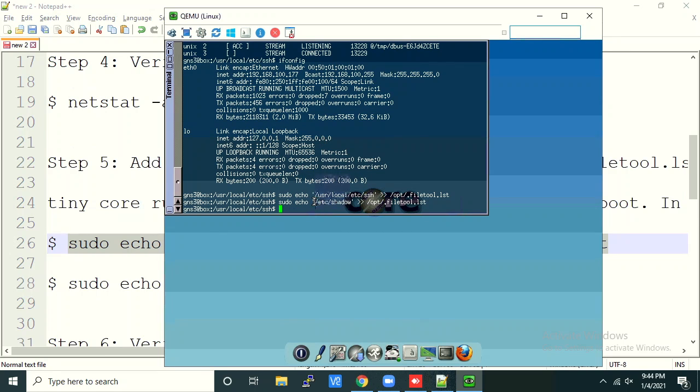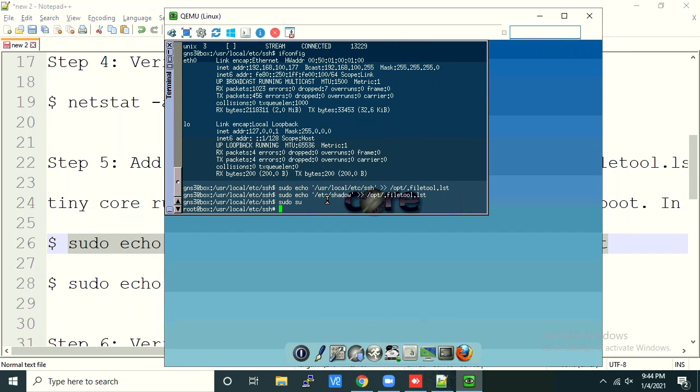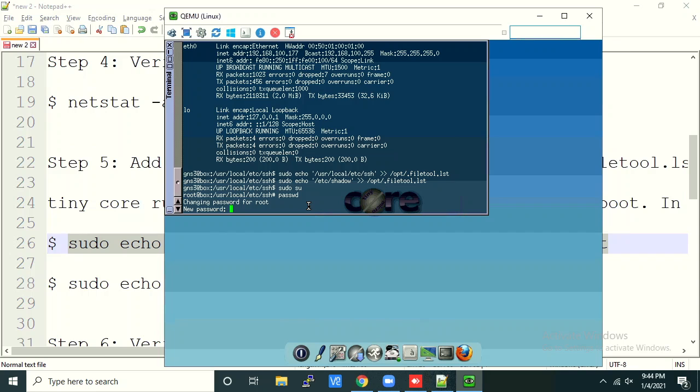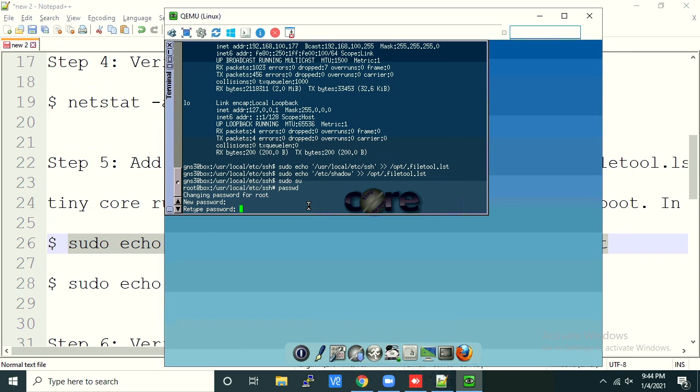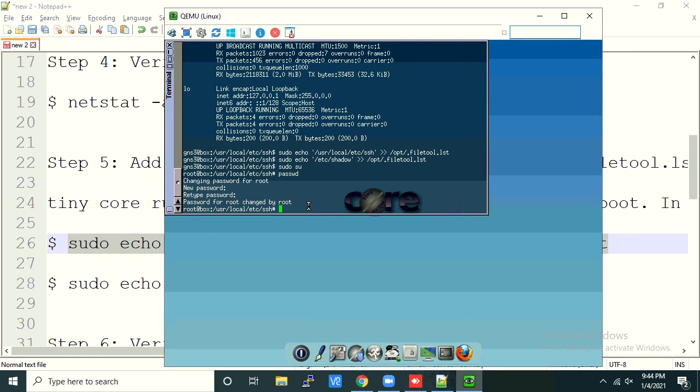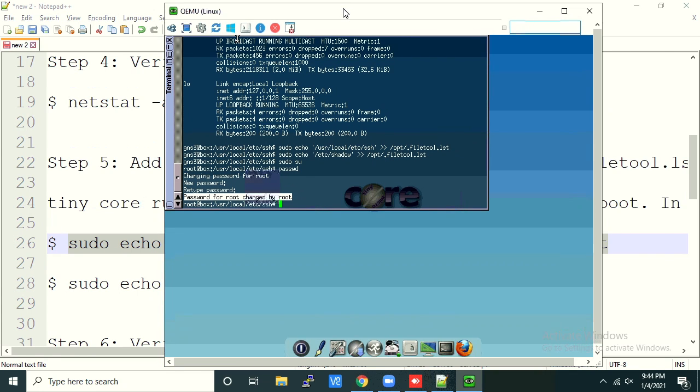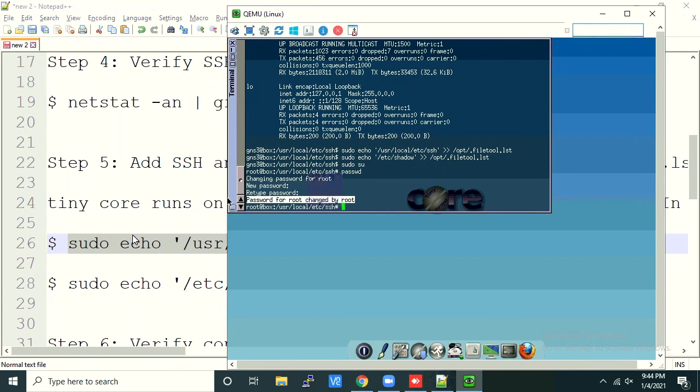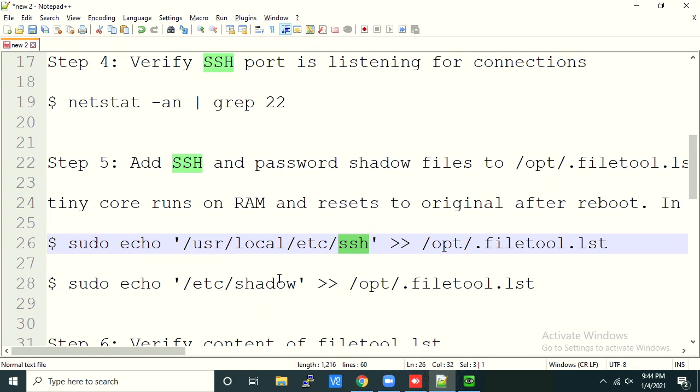Okay, what is this etc shadow? We are going to set a password for the root. Sudo su. As you see, I'm now switched to root user. I'm going to set a password. Okay, so the password has changed now. This is for the SSH and this is for the password.